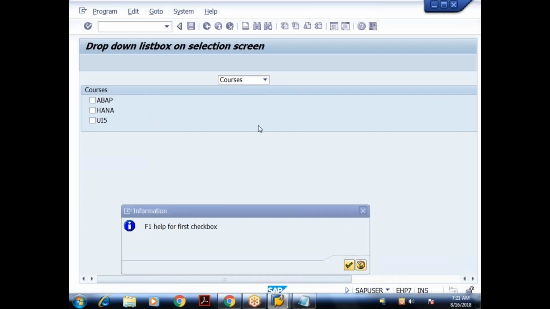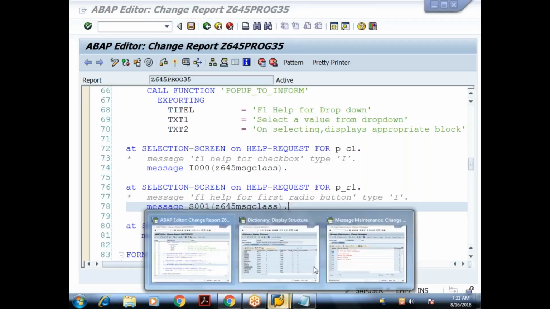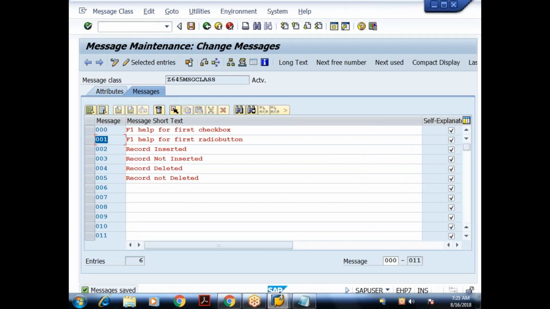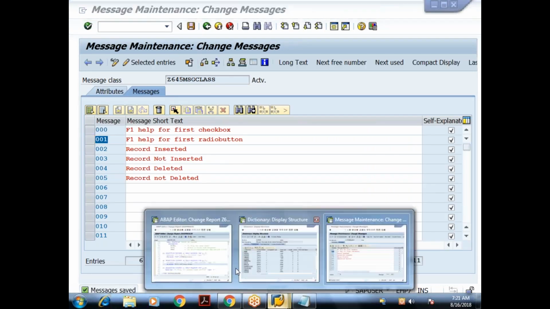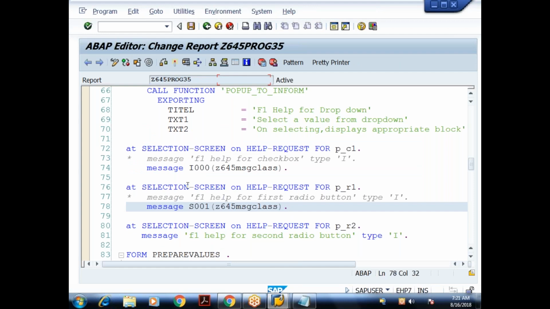So once messages are maintained in the message class, when you're using that message in the program, I can use the appropriate message type depending on the severity you want to show. If you want to show it as an information message, you will give it as I. If you want to show it as an error message, you'll give E. Like this, we'll come across many message types going forward: information message, error message, warning message, status message, abort message. That's it. So that is about the message class.